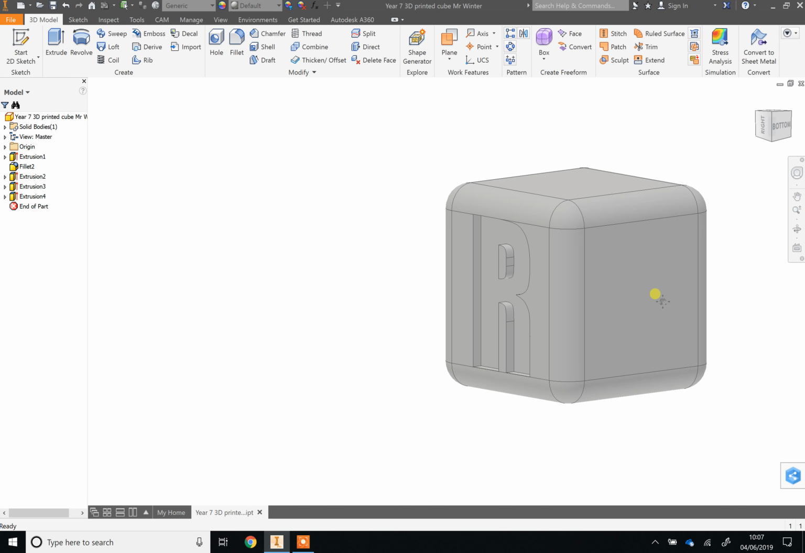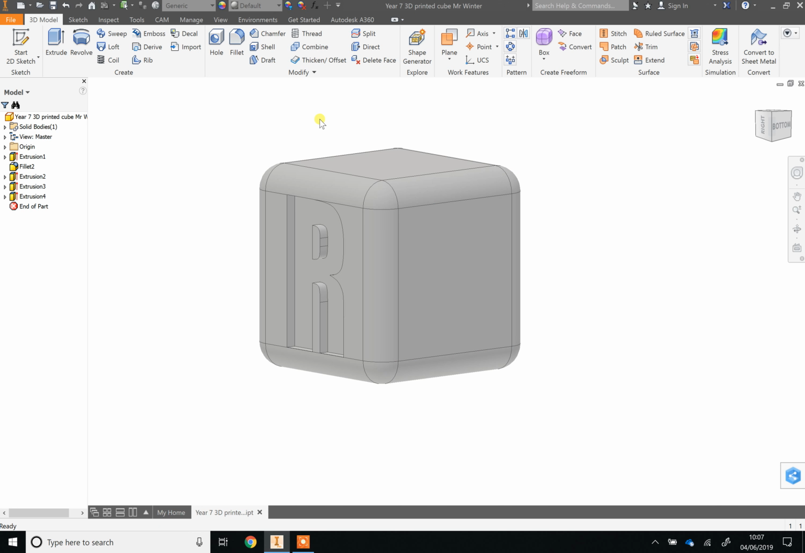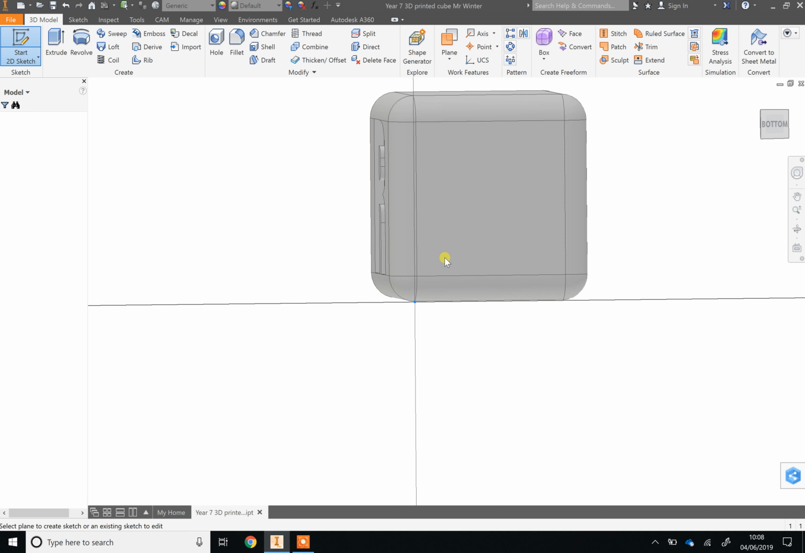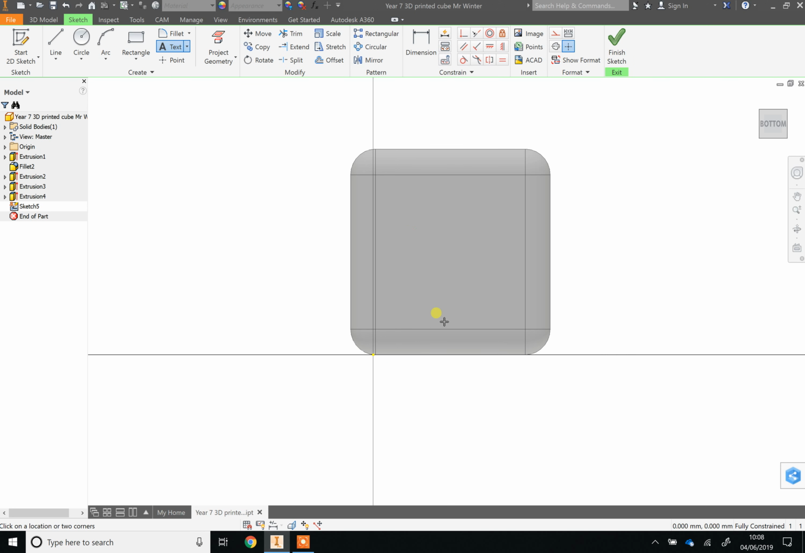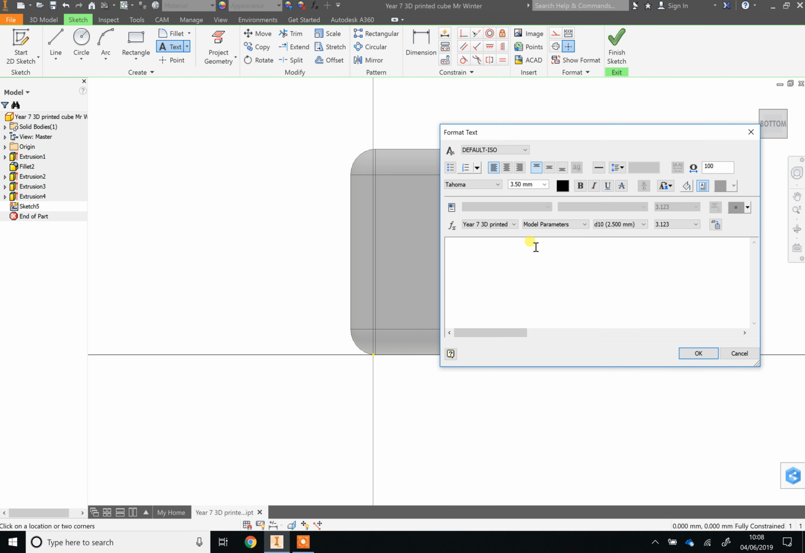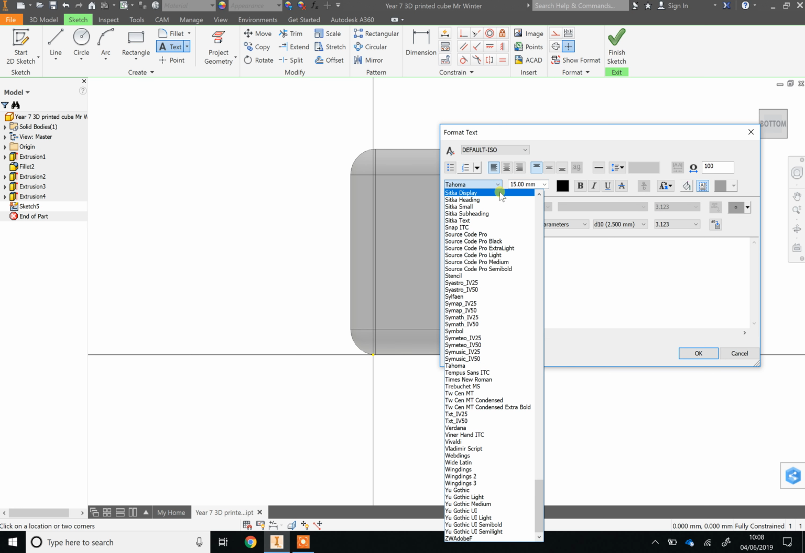Right, so I've done R. I'm going to repeat the process now. So I want to put an O on here, so I make a sketch. I click on this face. I get my text tool, type an O, highlight it, make this 15 high. Again, you can make it as tall or as little as you want. I wouldn't go bigger than 15 because it'll look weird.